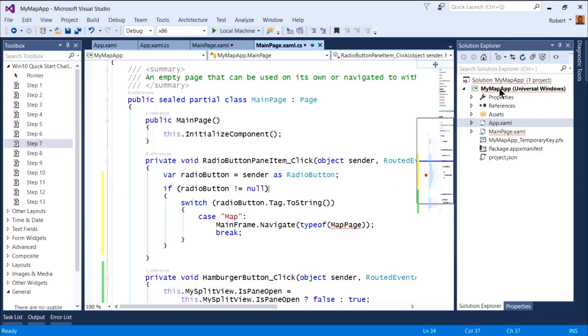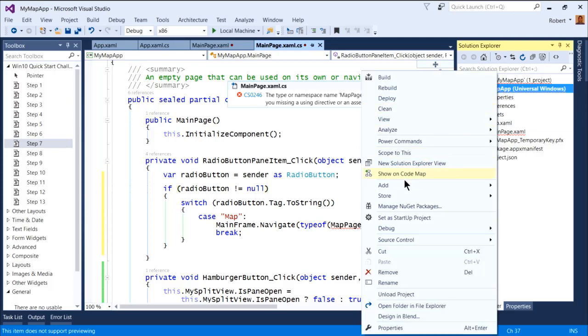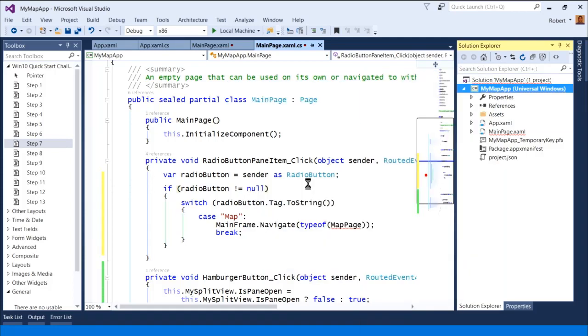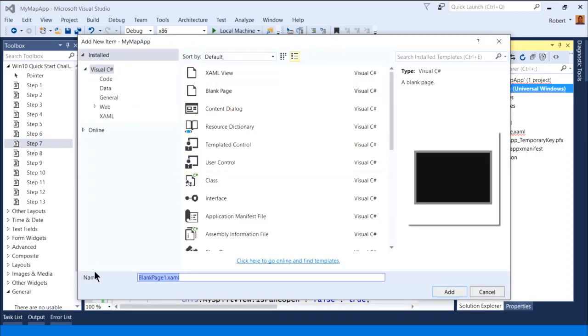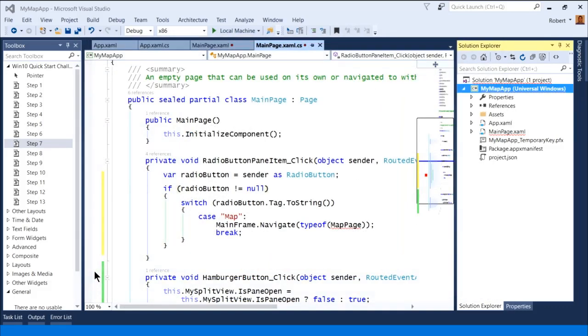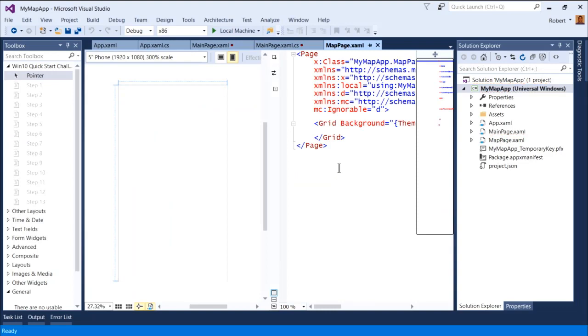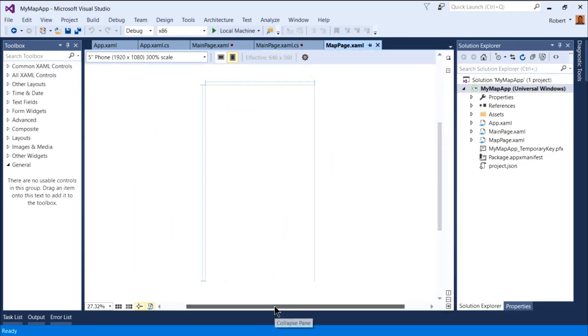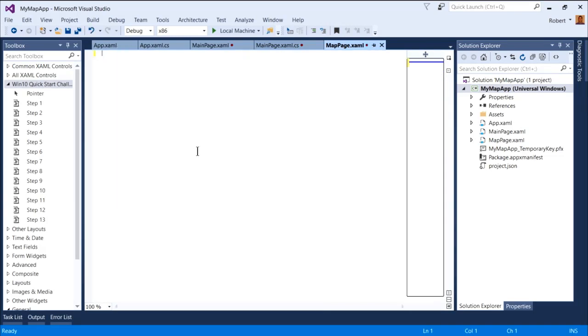So the next thing we'll do is right-click on the project, and add new item, and we're going to add a blank page, and we're going to call it map page. Okay, and again, we'll collapse this and go into the XAML. I'm going to get rid of all of this because I have all of the XAML already written.